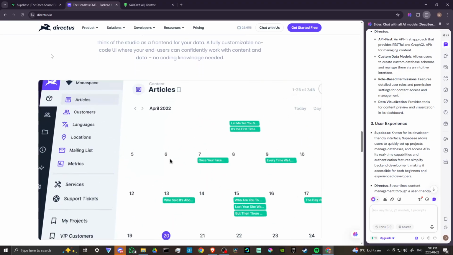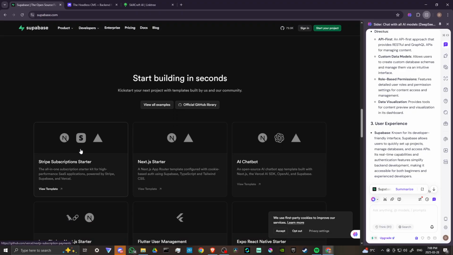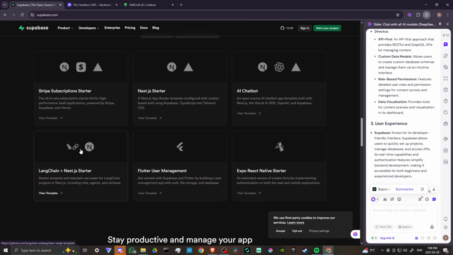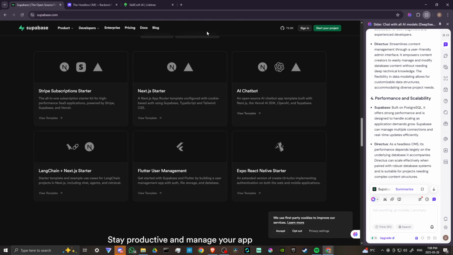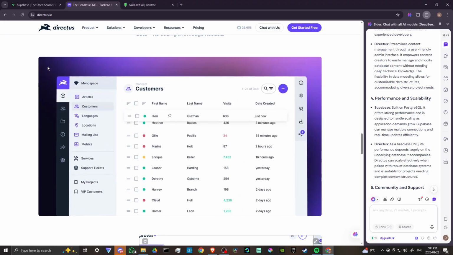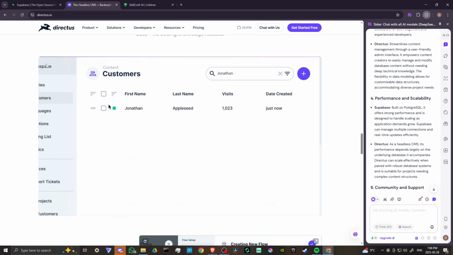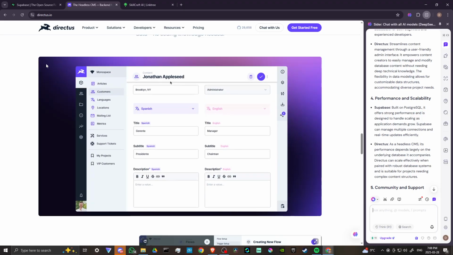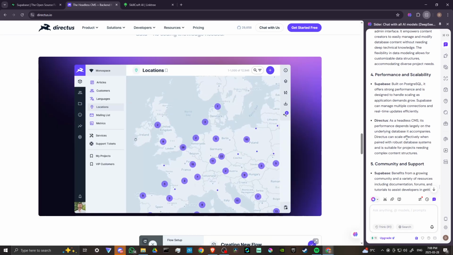Supabase is known for its developer-friendly interface. It allows users to quickly set up projects, manage databases, and access APIs. Its real-time capabilities and authentication features simplify back-end development, making it accessible for both beginners and experienced developers. Directus offers streamlined content management through a user-friendly admin interface. It empowers content creators to easily manage and modify database content without needing deep technical knowledge. The flexibility in data modeling allows for customizable data structures, accommodating diverse project needs.